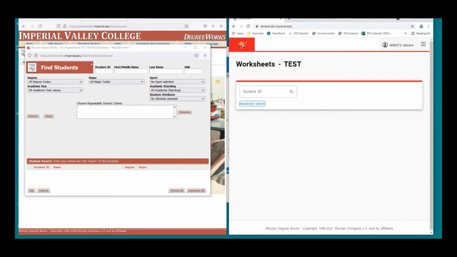One thing we noticed here in our test system yesterday, the test system in the old version has Social Security number up here. That doesn't exist in your production system, and it actually doesn't do anything here either. So don't let that worry you when you see that. Obviously, it's not in our new version.